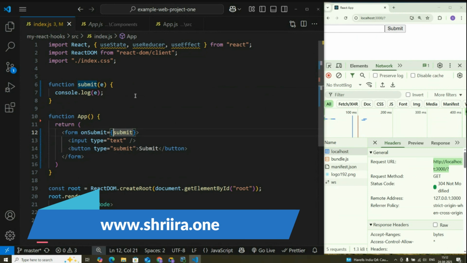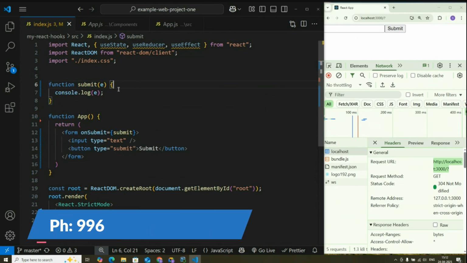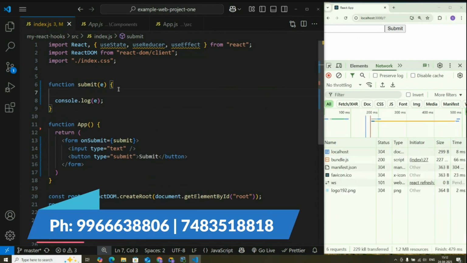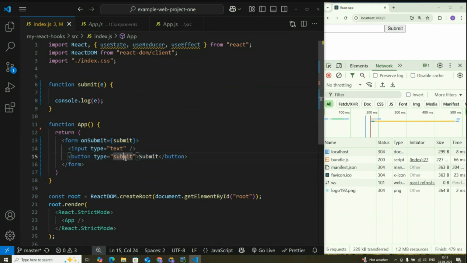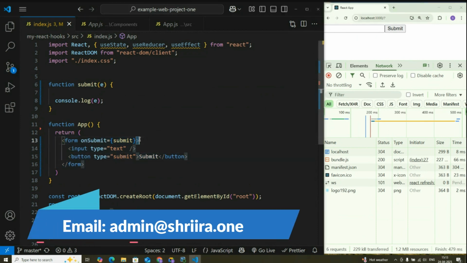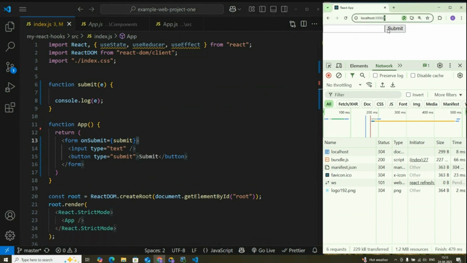If I don't want that to happen, I can do one thing. On this submit handler, we can prevent the default action. The default action is submit. Whenever the submit button is clicked, you send a request to a specific URL. If I don't have an action here, it will send it to the same URL.